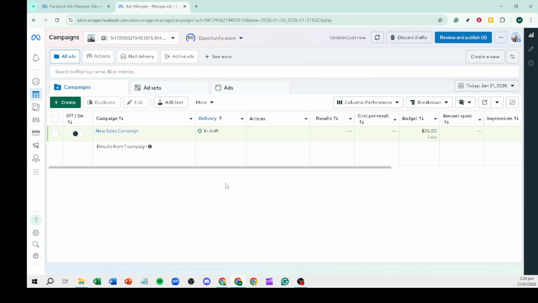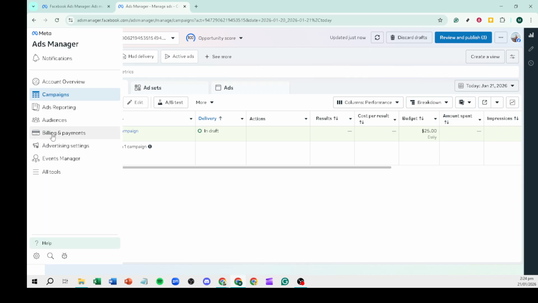Next, look for billing and payments. Depending on your layout, you'll find it in the left sidebar or under the menu. Click it, then open payment settings. Before adding funds, you'll need at least one valid payment method on file.